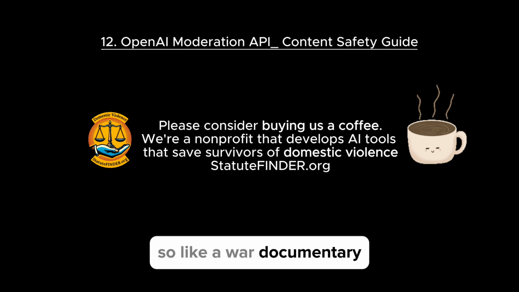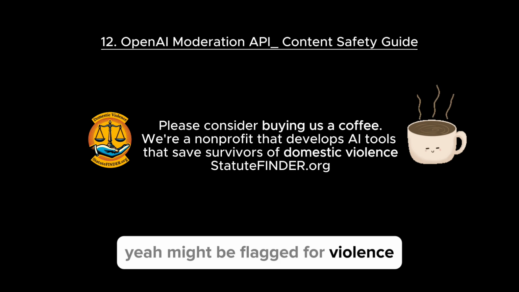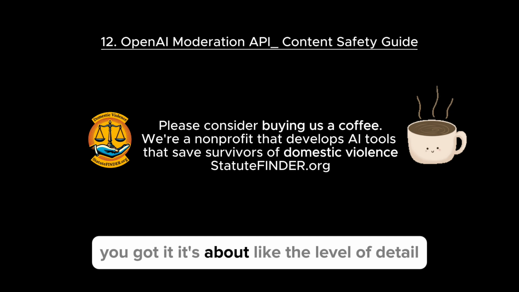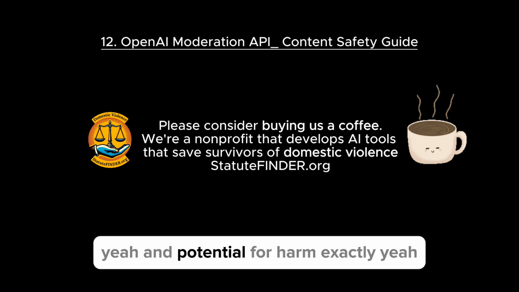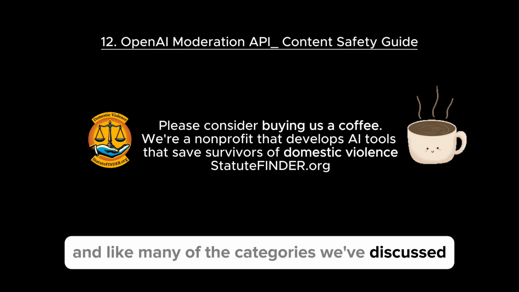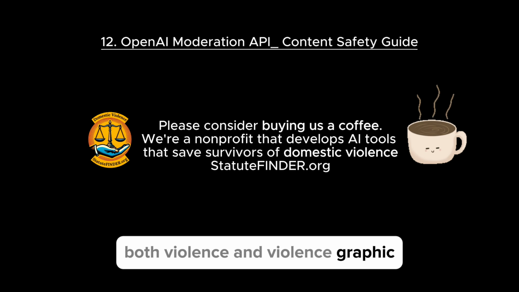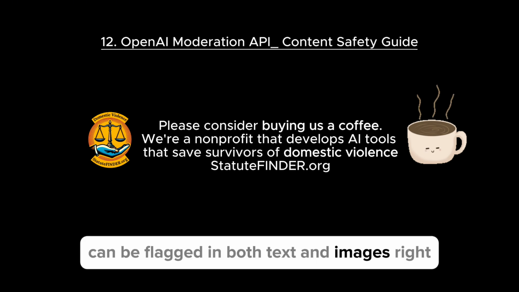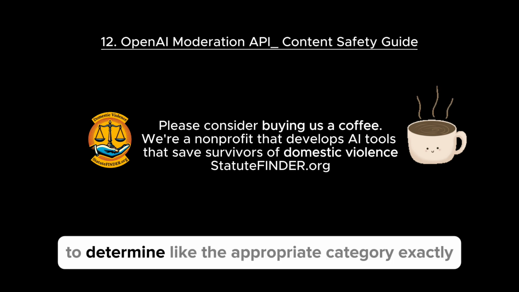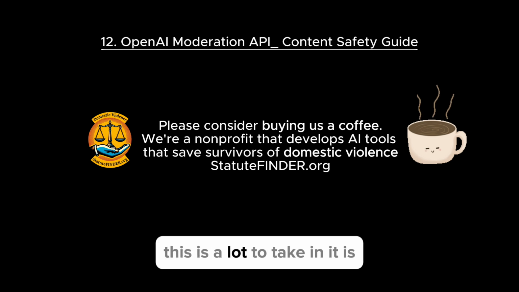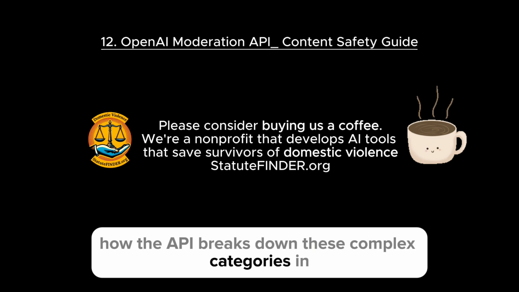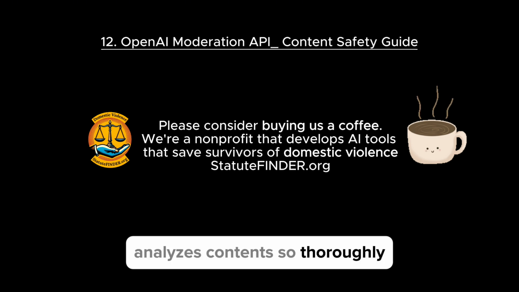So like a war documentary might be flagged for violence, but a slasher film would probably fall under violence graphic. You got it. It's about the level of detail and potential for harm. Exactly. It's all about context and the level of intensity. And like many of the categories we've discussed, both violence and violence graphic can be flagged in both text and images. Right. So the API is analyzing both the words and the visuals to determine the appropriate category. Exactly. This is a lot to take in, but it's really fascinating to see how the API breaks down these complex categories and analyzes content so thoroughly. It does a really good job.